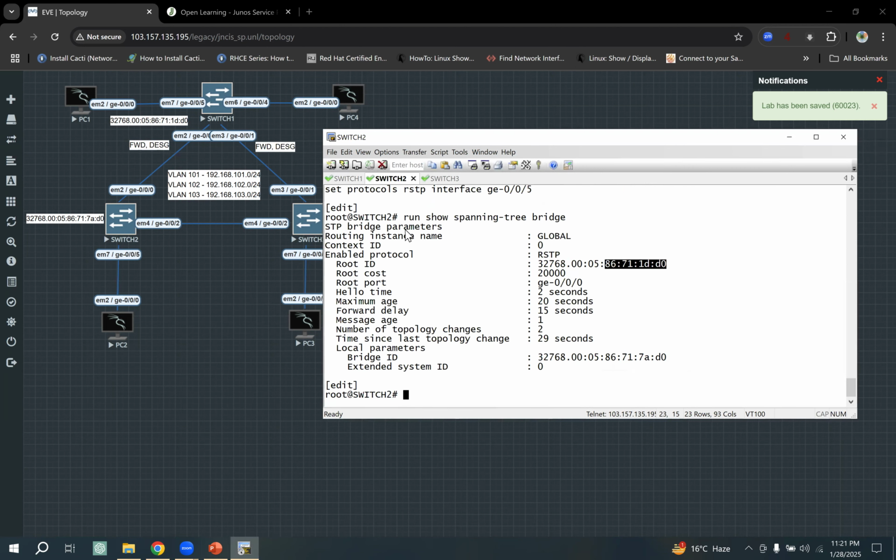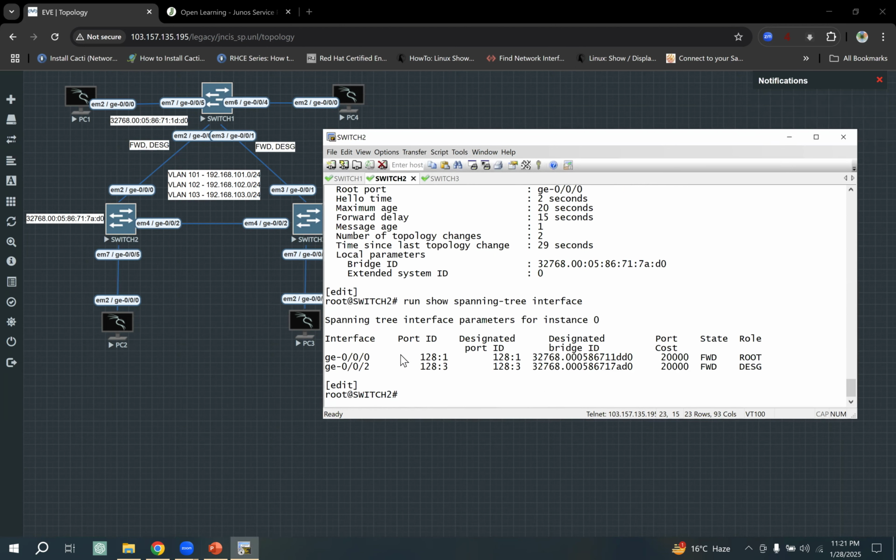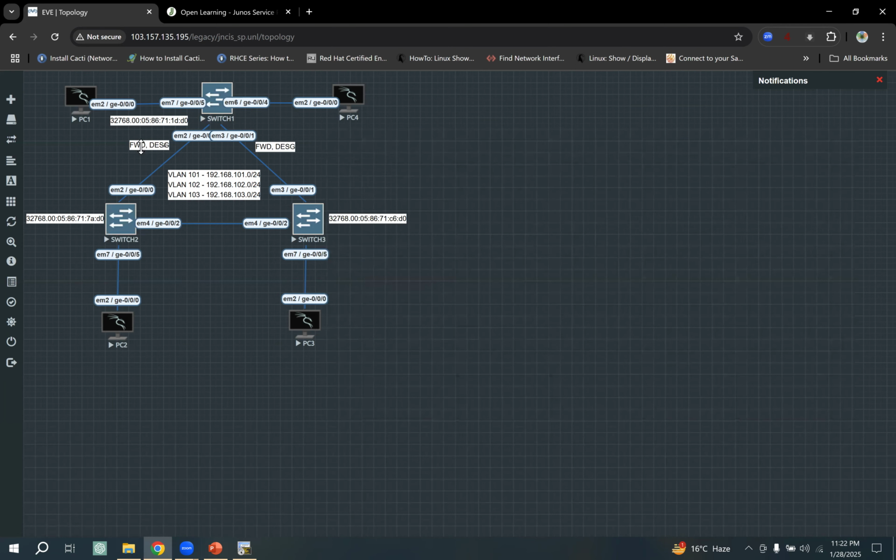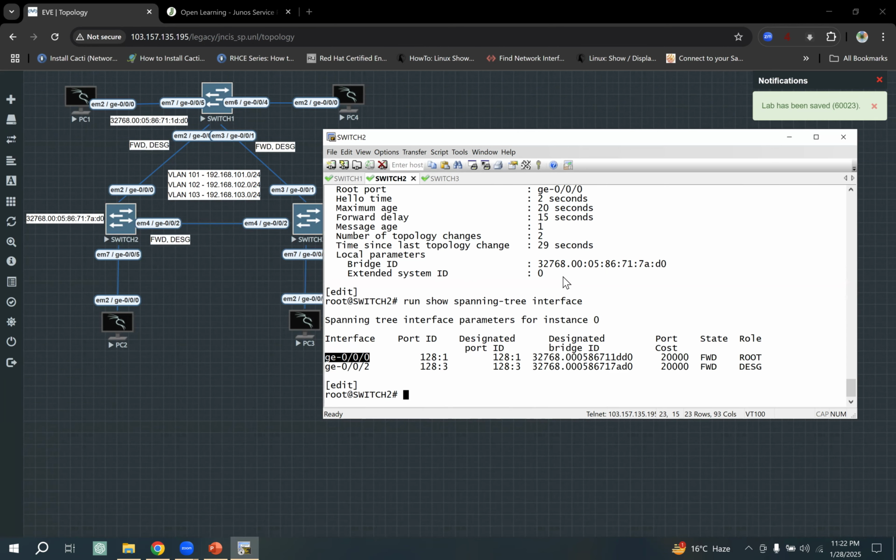So go to the other switch, switch 2, and see here, the forward one is forward, role is root, and the other one is also forward, but role is designated. So which one is 0/0/0? Switch 2's 0/0/0 is root and 0/0/2 is designated. So copy this one. This is forwarding and designated, right?